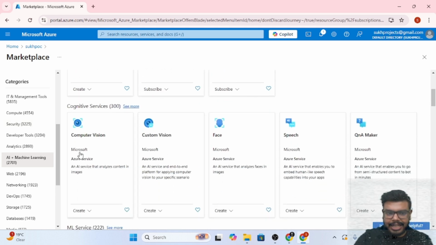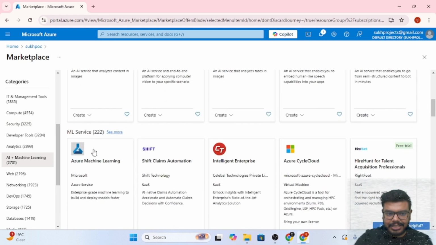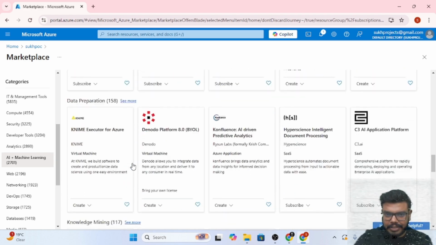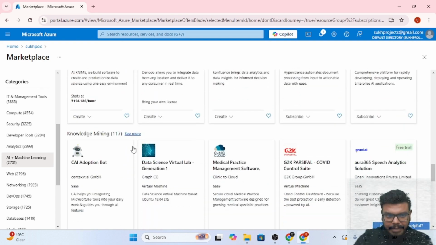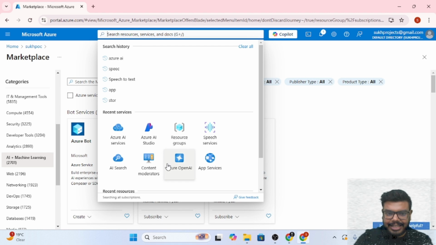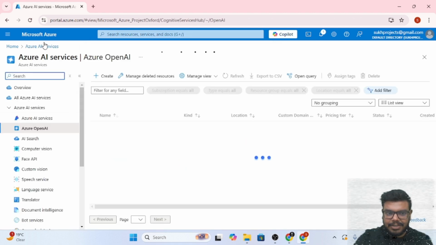Alright, so now we are in the Azure AI services. So let me just create an Azure AI service. Oops, I am not able to find it here. Let me quickly type it in the search icon. So we can just search for the Azure OpenAI and let's create it. So I will just click on the create button to create this service.